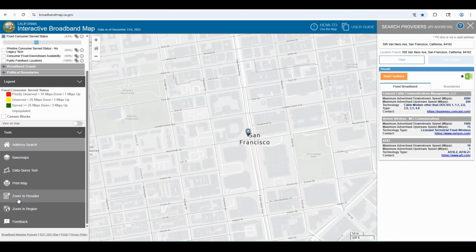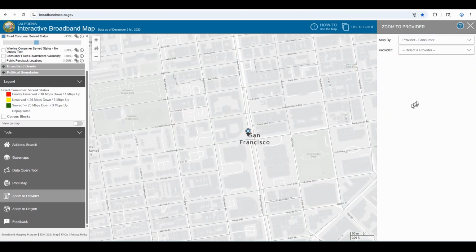The Zoom to Provider tool allows you to look up broadband availability by internet service provider for consumer or business service, or by technology type, such as cable or fiber. You can also look up CASF infrastructure projects by individual provider.